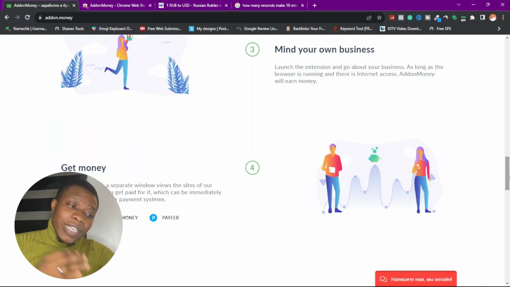Once you install the extension and turn it on, it's going to open a separate window while it keeps running adverts in the background while you do other things on the other window. All right, I'm gonna walk you through it. Just relax your mind and follow the process. All right, so it's a get-money site here.